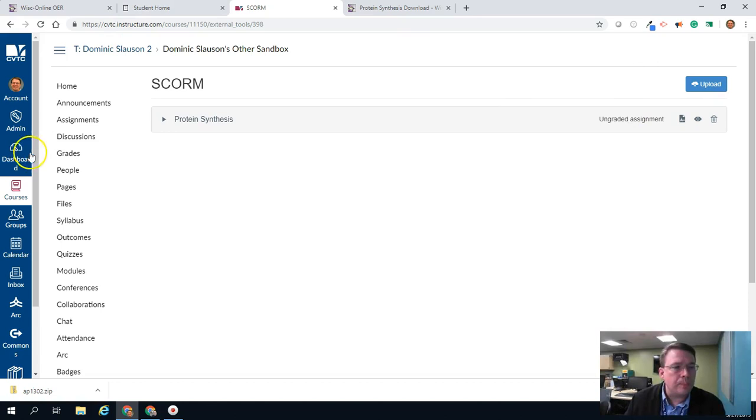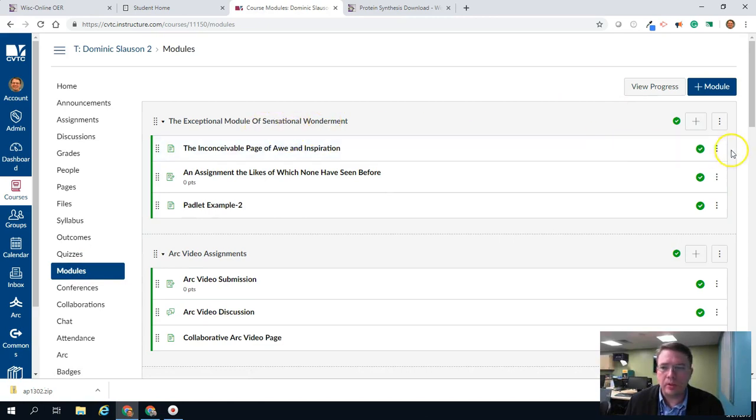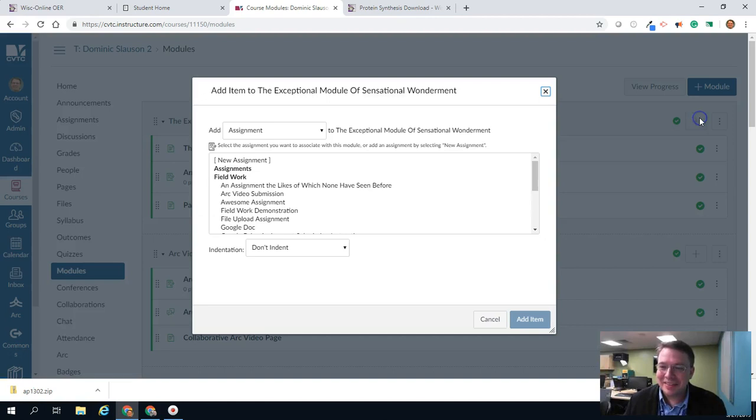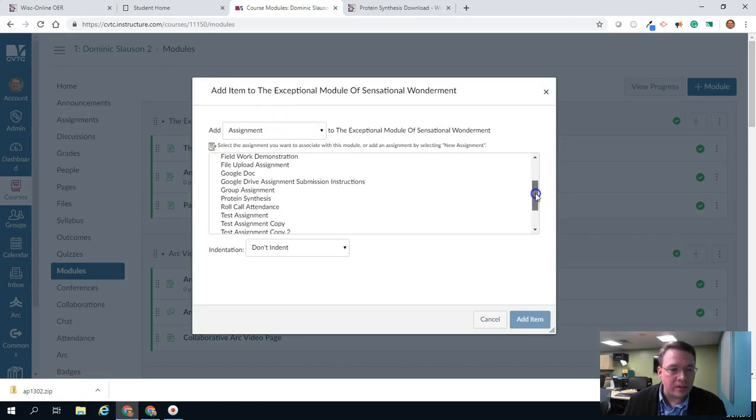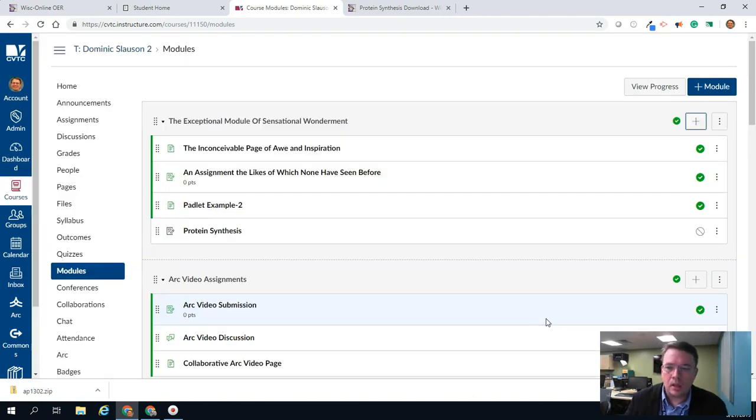Okay, so now I'll go over to my modules, and we'll put this in the exceptional module of sensational wonderment. I'll click on the plus sign. I'm in assignments, and if I scroll down here you can see Protein Synthesis. That's what I just imported through SCORM. Okay, so I'll hit add item, and we'll publish that.